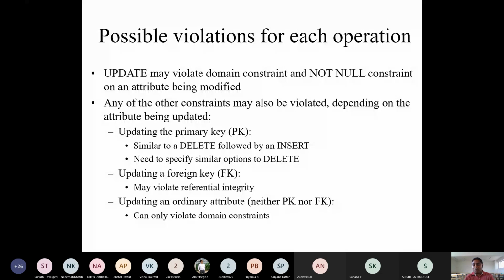Updating a foreign key may violate referential integrity. So see that the values you're trying to update should be correct values. Updating an ordinary attribute, neither primary key nor foreign key, can only violate the domain constraint. Remember, if you're trying to insert a value which does not have any constraint, imagine like that, it will violate only the domain constraint. If it is not from a proper specific domain, then definitely it will throw an error. Else it will carry out your task without any problem.